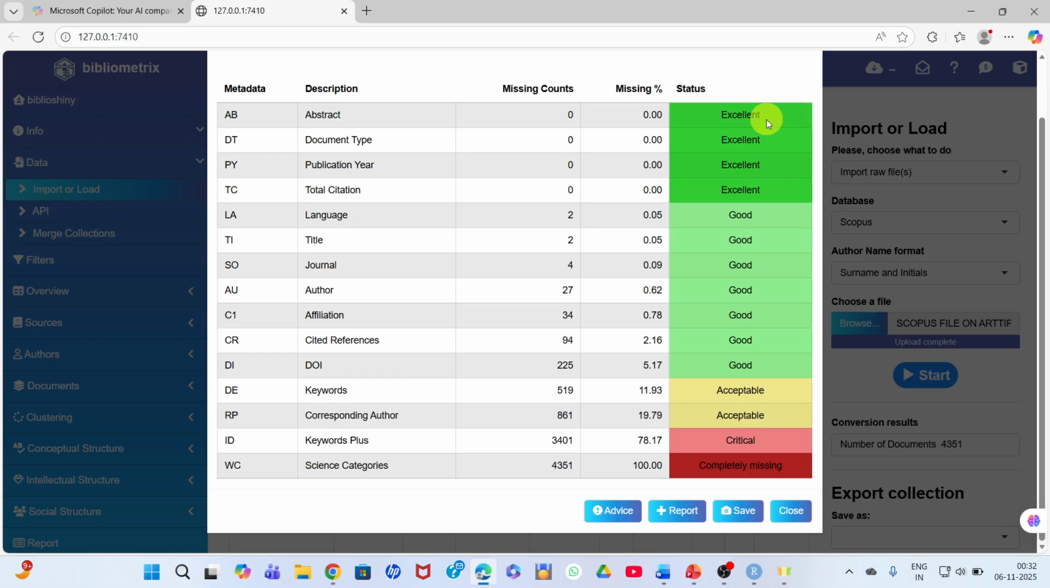So here you can see that for abstract, document type, publication year, and total citation, it is excellent. It means you have full information. There is no missing information. For language, title, journal, author, affiliation, cited reference, and DOI, the information is good. And for keyword and correspondence author, it is acceptable. So all this data is good. And in the last, keyword plus, you have some critical file.